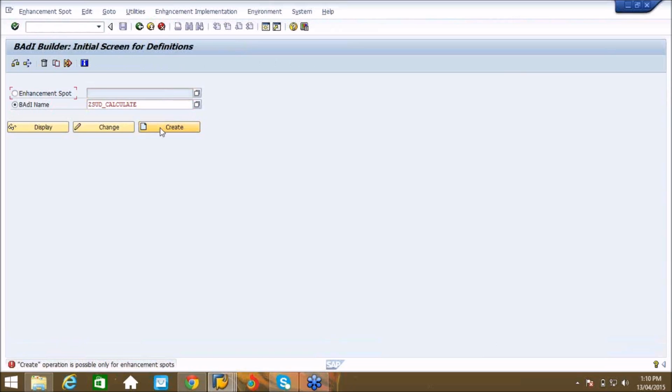Okay, so now what happened is in the latest versions you cannot create a BAdI definition alone. You have to create it with an enhancement spot. Enhancement spot is a top level container for BAdI definitions. Enhancement implementation is a top level container for BAdI implementations, remember. So here I will give the enhancement spot name ZSUD_ENH_SPOT. Click on create.